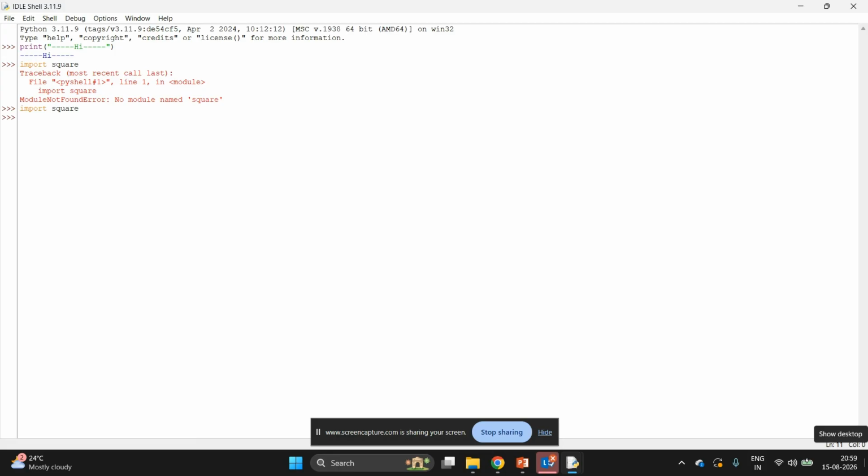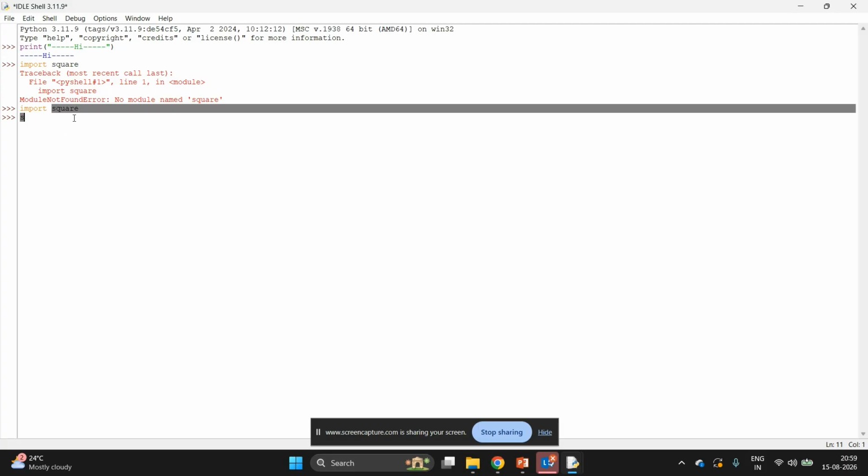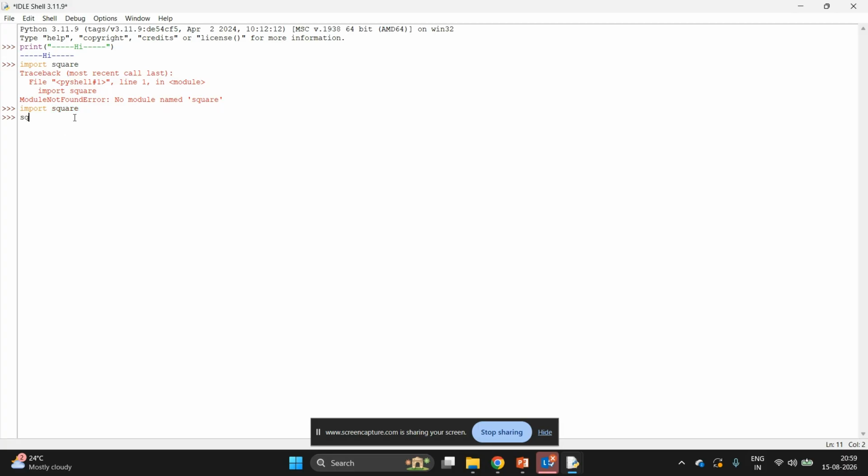Now, if I want to read a number and display the square, I have to make a call to sq, but that sq is under which module? Under the module square. So I am writing here square.sq. What we have mentioned is that from this square module we want to make a call to the sq function. So it will execute the functionality of the sq function. I have given a number and the square of the number is given as 25.